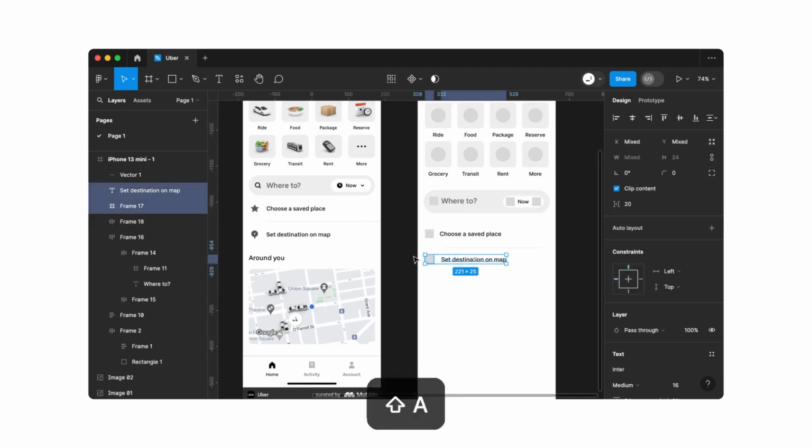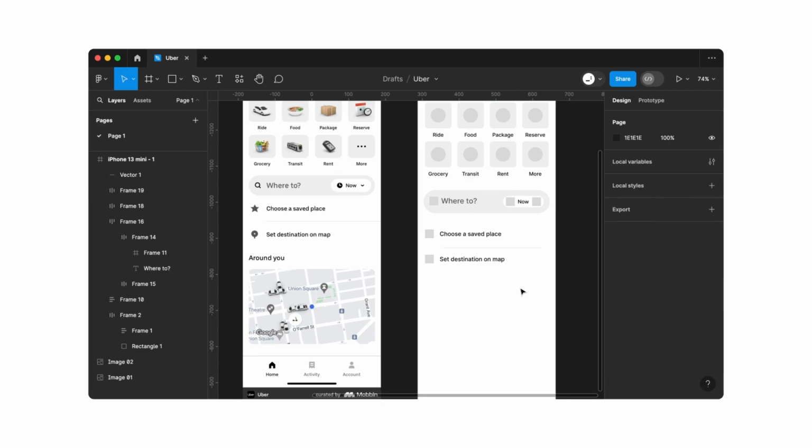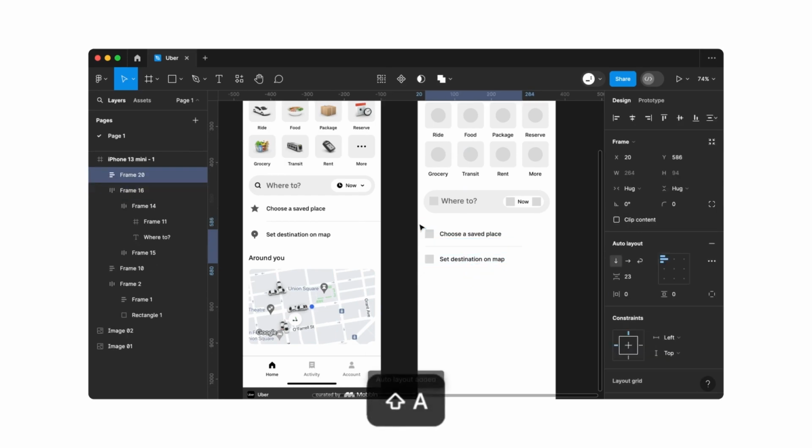We do the same with our lower element. Select both. Combine with auto layout. Reduce the distance to 16. Align it left-centered. Then we mark our 3 elements. Combine them also with auto layout.